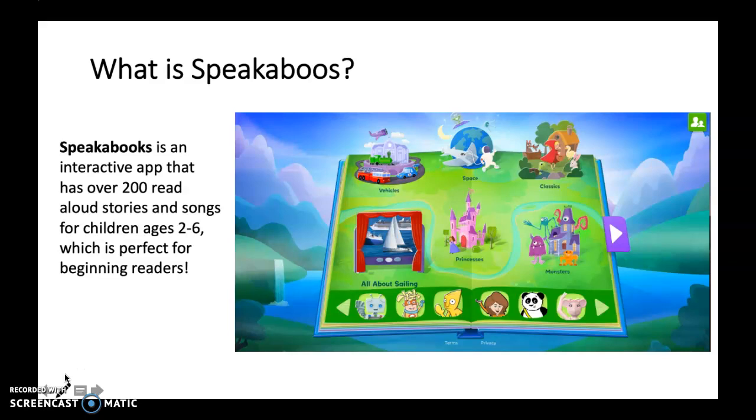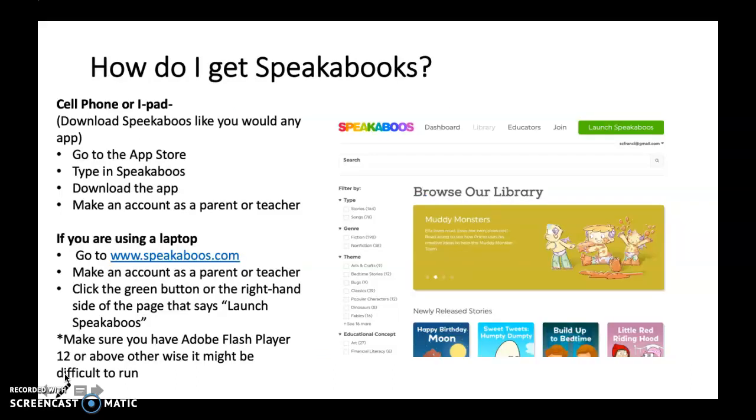Speakaboos is an interactive app that has over 200 read-aloud stories and songs for children ages 2 to 6, which is perfect for beginning readers. You can get Speakaboos just like you would any other app. Go to the App Store, type in Speakaboos, and download the app.